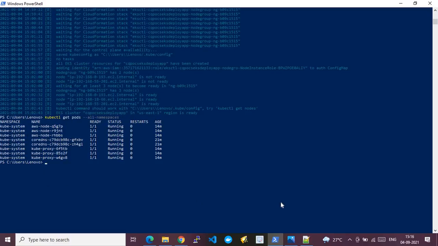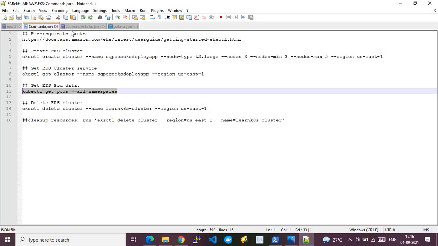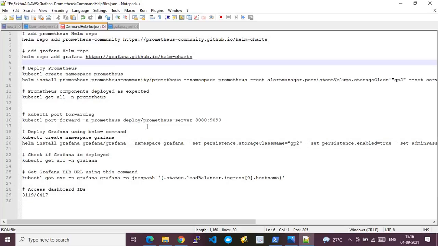So now let's go to the next steps. In the sense, kubectl is also working fine. That's the main reason behind running an example kubectl command. Now the first step is to add the Prometheus Helm repo.